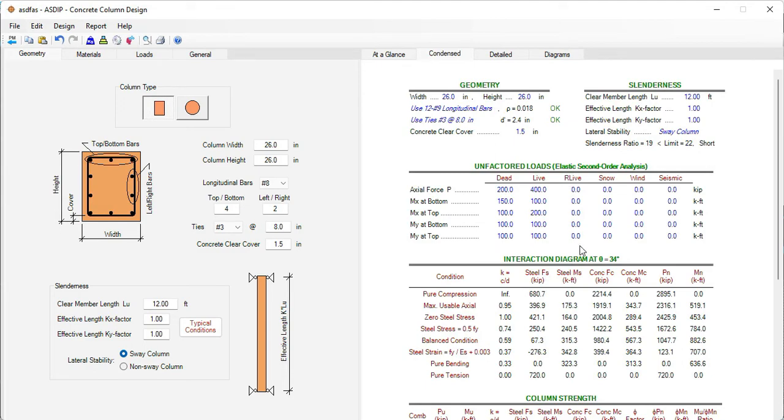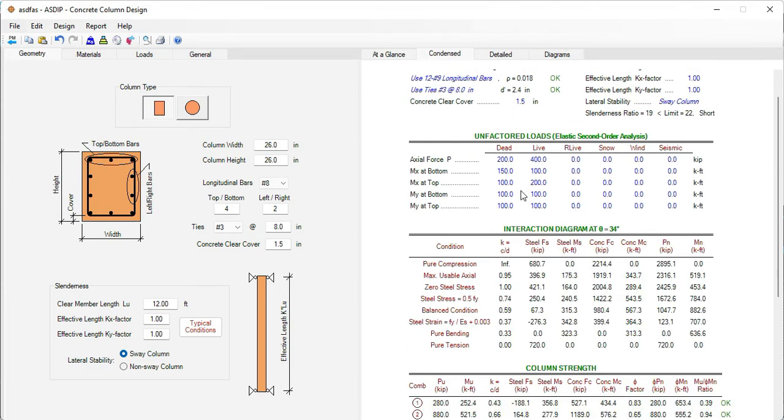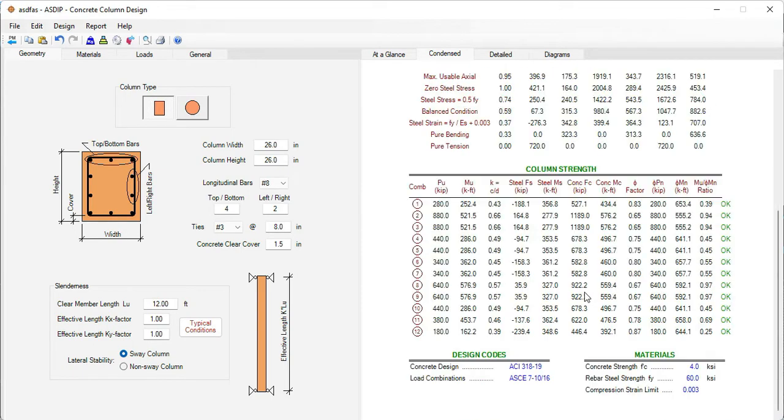It shows a more detailed set of calculations. These are the factored loads. This is the interaction diagram. And finally, the column strength, showing that every ratio is less than 1. The maximum here is 0.97, which is very close to 1.0, so it's a very optimized design.